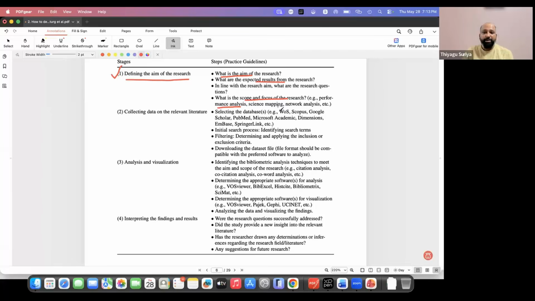Okay. So these are the aims we need to fix before starting your bibliometric work. First, we fix the aim of the research. What is the scope? What is the database we are going to use? What analysis are you going to do? What is the title of your work, and the key terms which you are going to search in the database? Everything we need to fix. That is stage 1. Stage 2, collect the data on the relevant research.